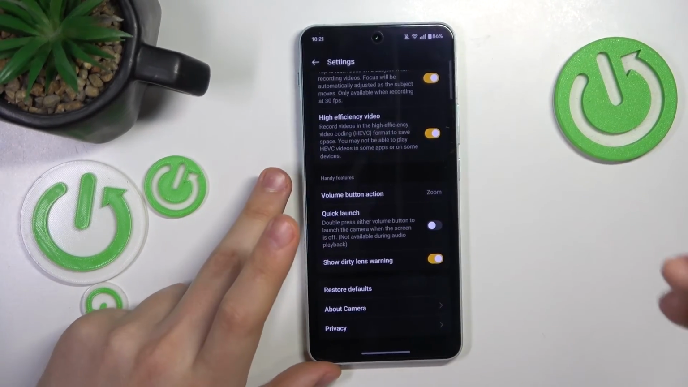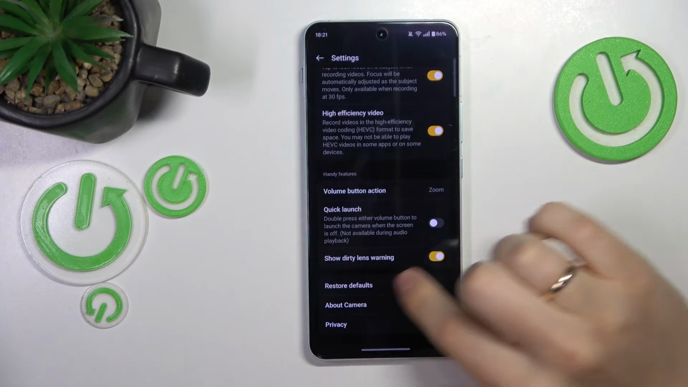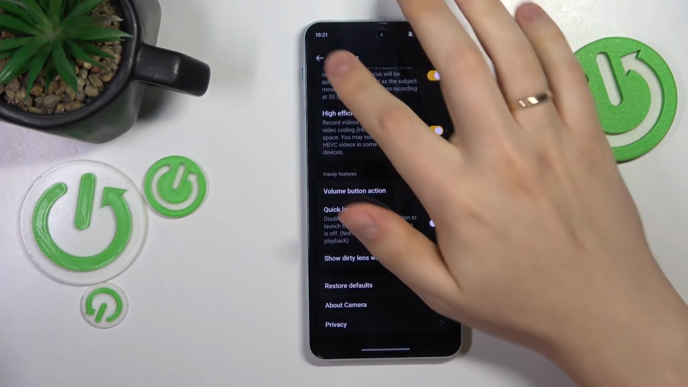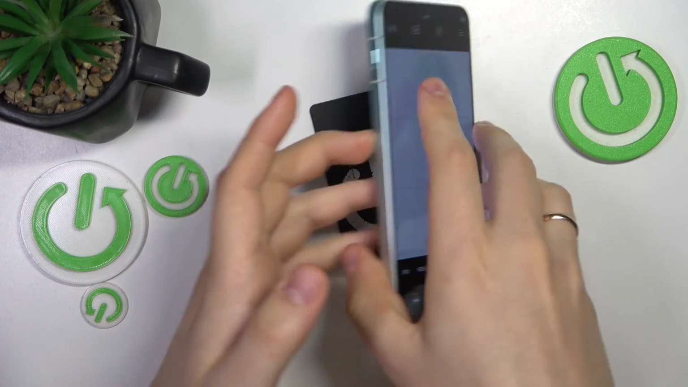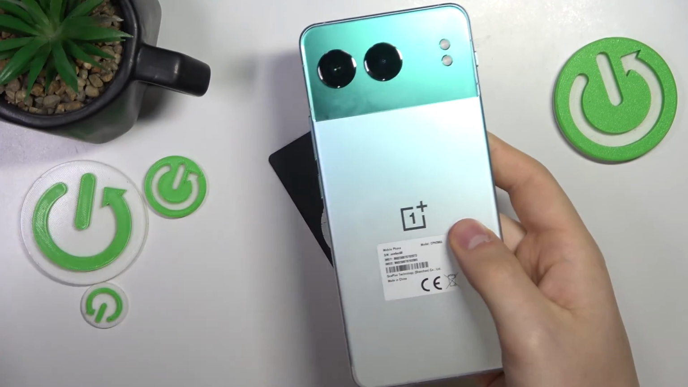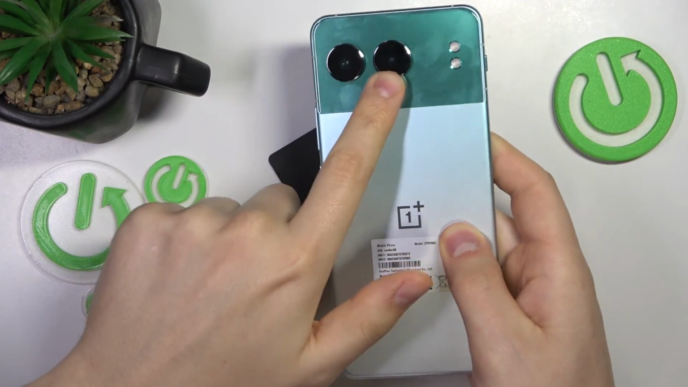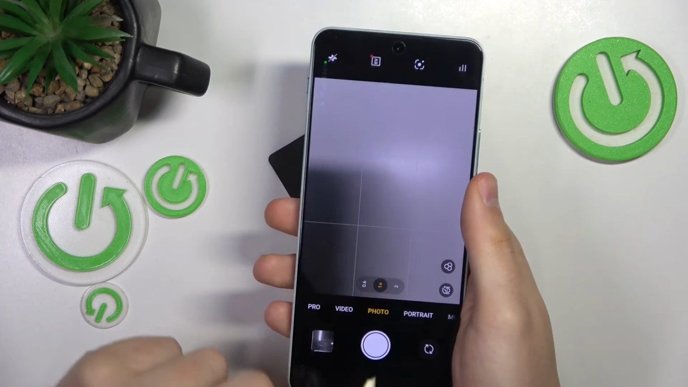And another very small yet useful option that you should switch on, if you ask me, is the dirty lens warning, which will always make sure that your lenses are clear and ready for capturing something, so you will not overlook the fact that they are marked up or dirty or something like that.